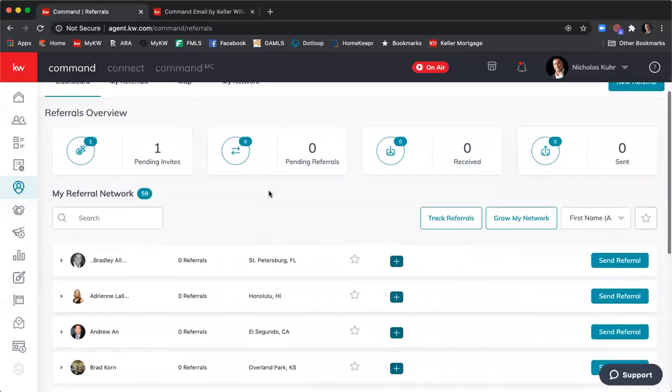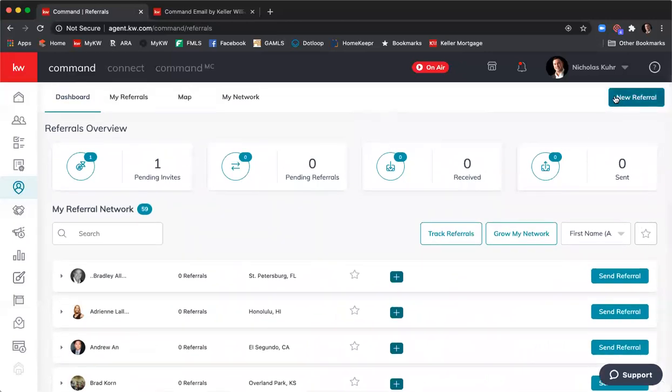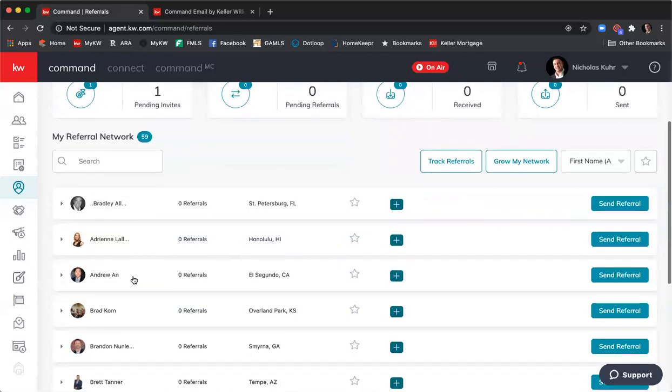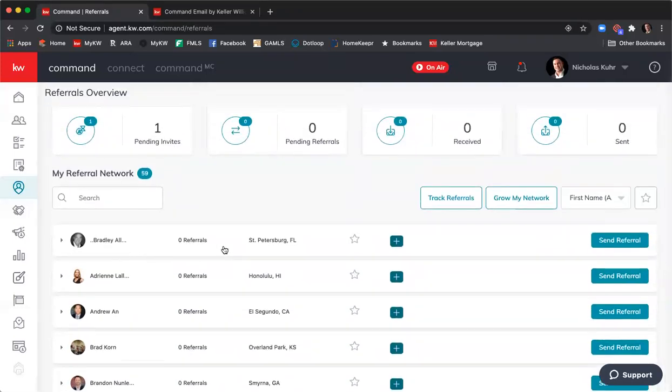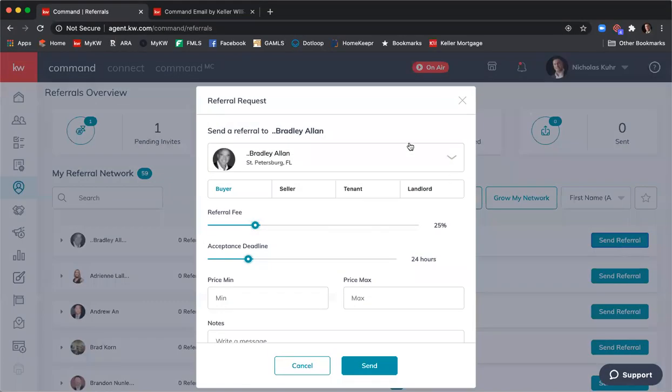Going back to the dashboard, if you want to send a referral, I can click up here to new referral, or if I have an agent in that specific country, I can just click on send referral. So for today, we'll just send Bradley a referral that I have for someone in St. Petersburg, Florida. So I click send a referral. It's going to go to Bradley. I would select what type of client they are, buyer, seller, whichever. The referral fee: I let Bradley know upfront that I would expect 25% of that commission as a referral fee, and you can just slide that up or down.